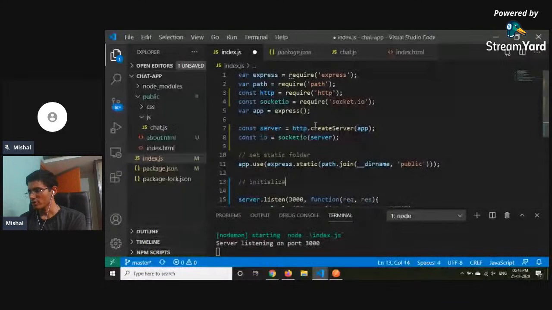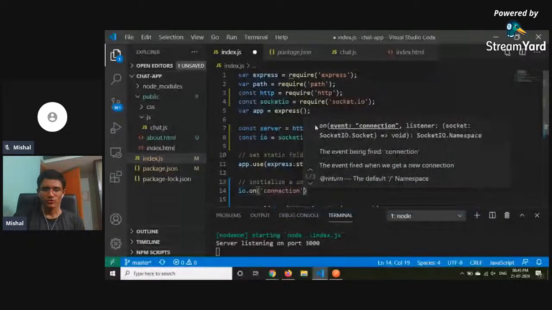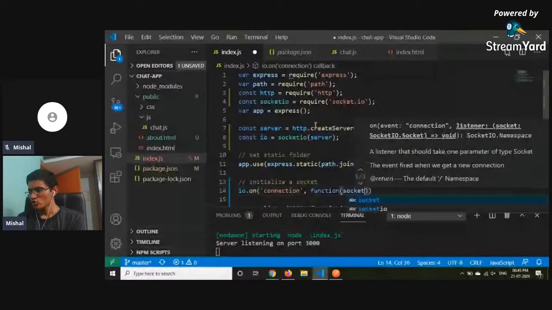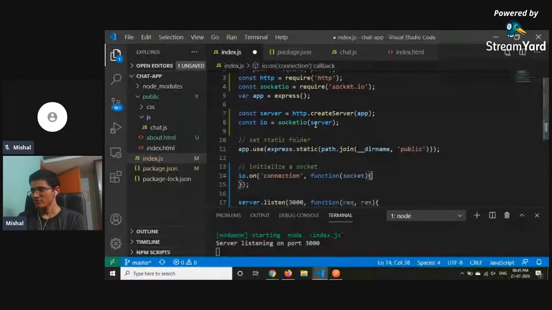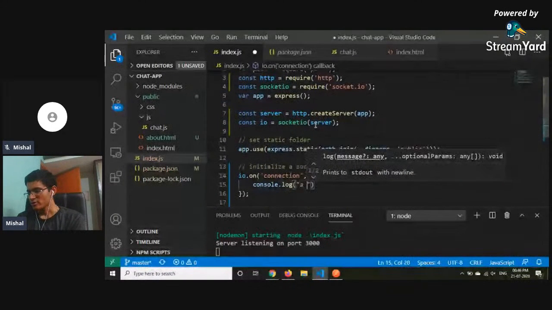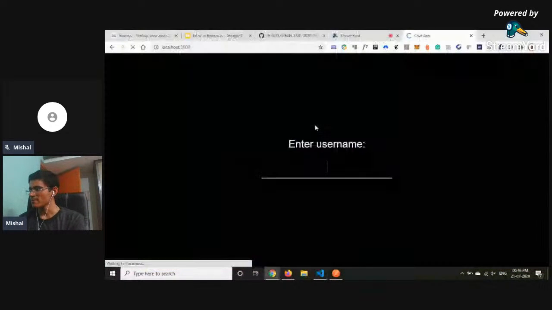Initialize a socket. If you do io.on, how do you know that it's a connection? If anyone remembers, in Node.js we also do .on to know the kind of event which is there. So whenever there's an event of connection, just create a socket for us. Certain people use arrow-based syntax, I prefer this, so that's why we have written this. Let's see if on connection it logs that a user joined. If anyone has joined our server, it should show a user has joined. So let's just refresh it.